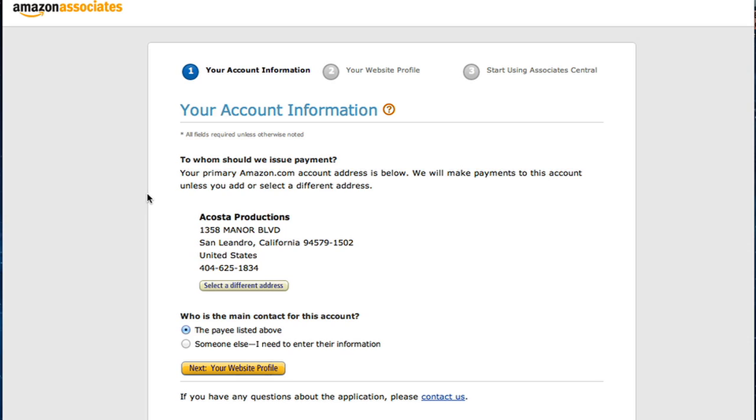If you've shopped with Amazon.com before, they should have your current address listed. If this is different, just click on the Select a Different Address below and change your address accordingly.